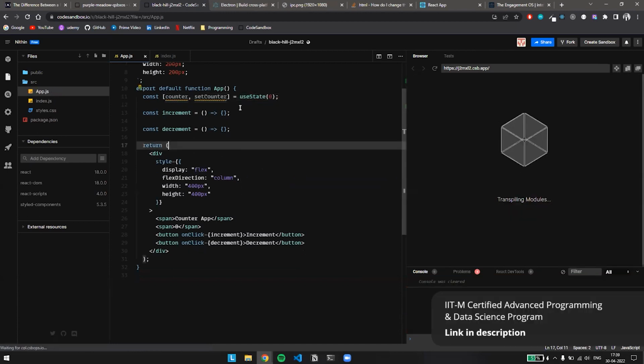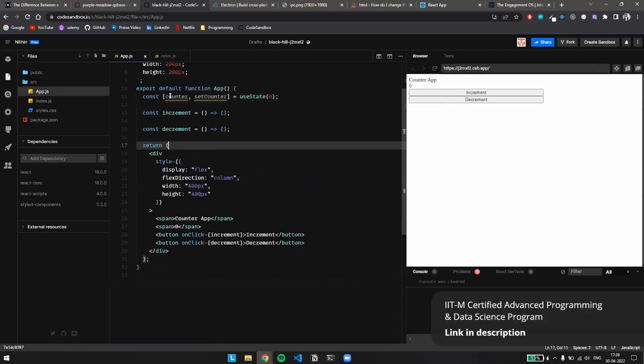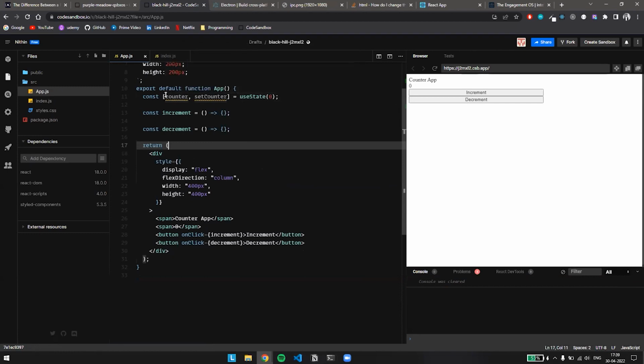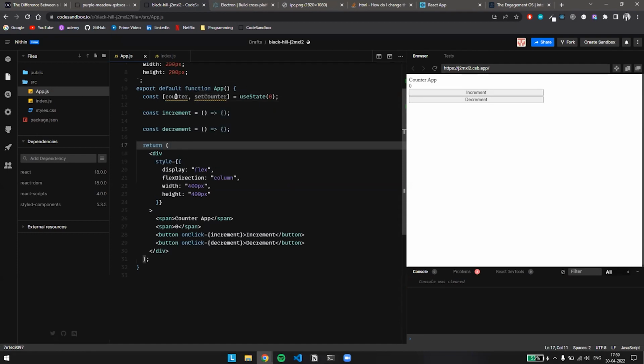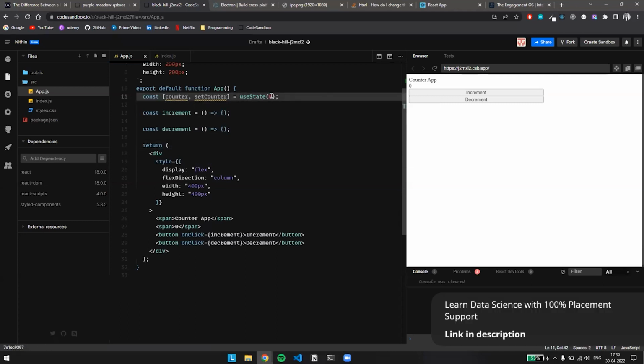What I have done here is that useState returns two values actually. One is the counter, which refers to the current value of the counter, currently zero. Then it also returns another value, which is a function that updates the counter value. So counter and setCounter equal useState of, here you can mention an initial value. In our case, it's zero because we want the counter's initial value to be zero.